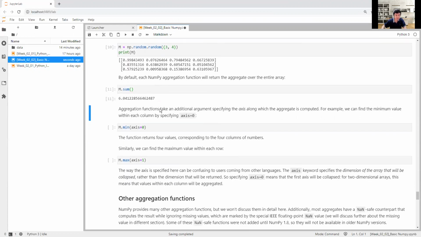I'm just using m.sum because you know that the random value is basically from NumPy. So you can just access NumPy by calling the variable name, and you just call the summation.